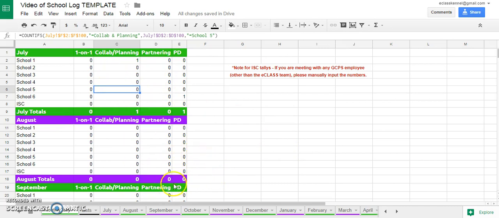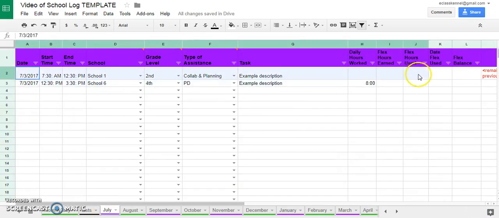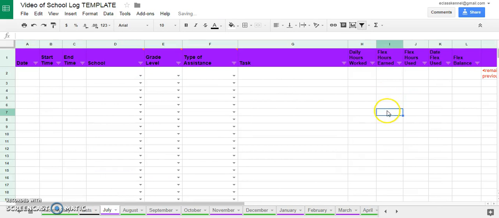If you have any other questions, just let me know. Make sure you go into that July tab and you take out my examples because you don't need those anymore as well. And I hope this was helpful.